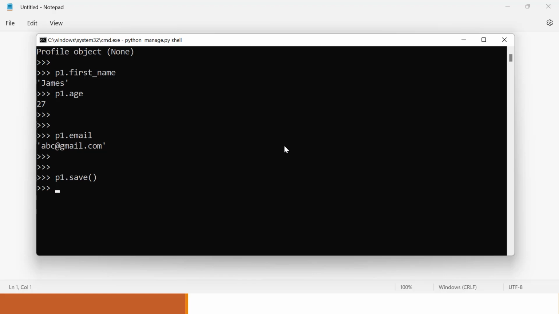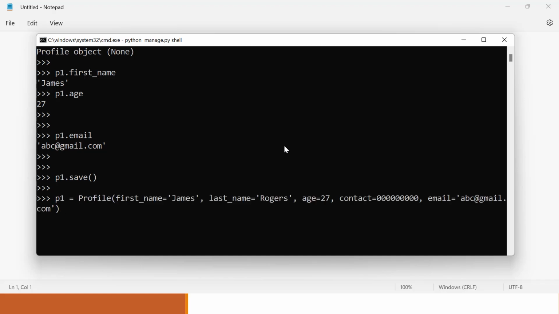Now this save method, we can say, is equivalent to the insert statement in SQL. Next, let's add some more data. I will specify one more object. Let me name this object p2, and change its first name value from James to Chris.